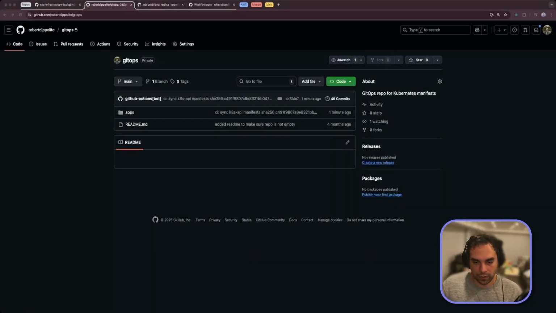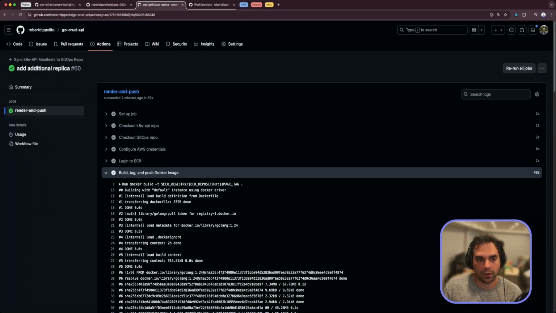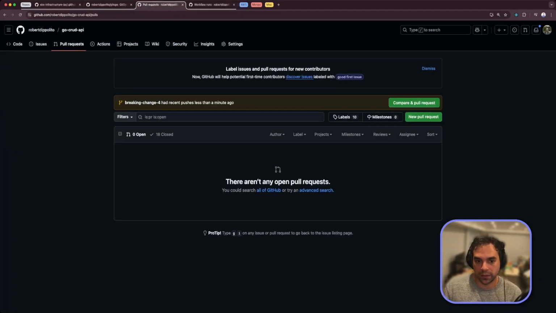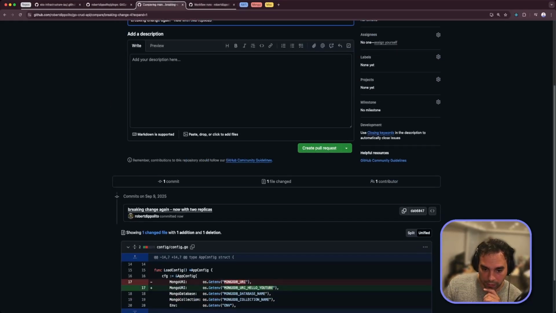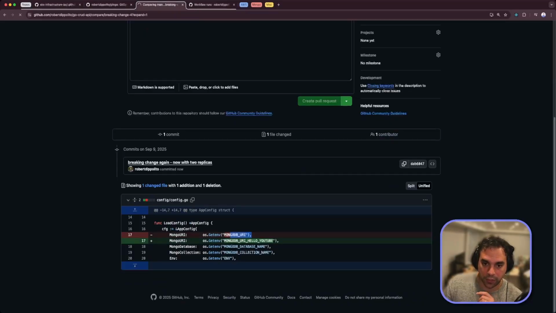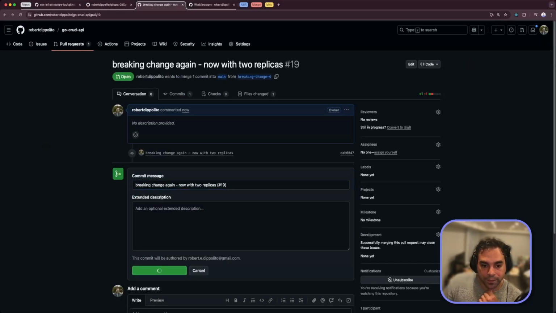And so now I'll go to the slides, and I'm going to go to, again, our repo here, pull requests, compare, breaking change now with 2 replicas. If I look at the actual code itself, it's the exact same change. I'm going to complete this pull request. I'm going to quickly review it, and I'm going to squash and merge.